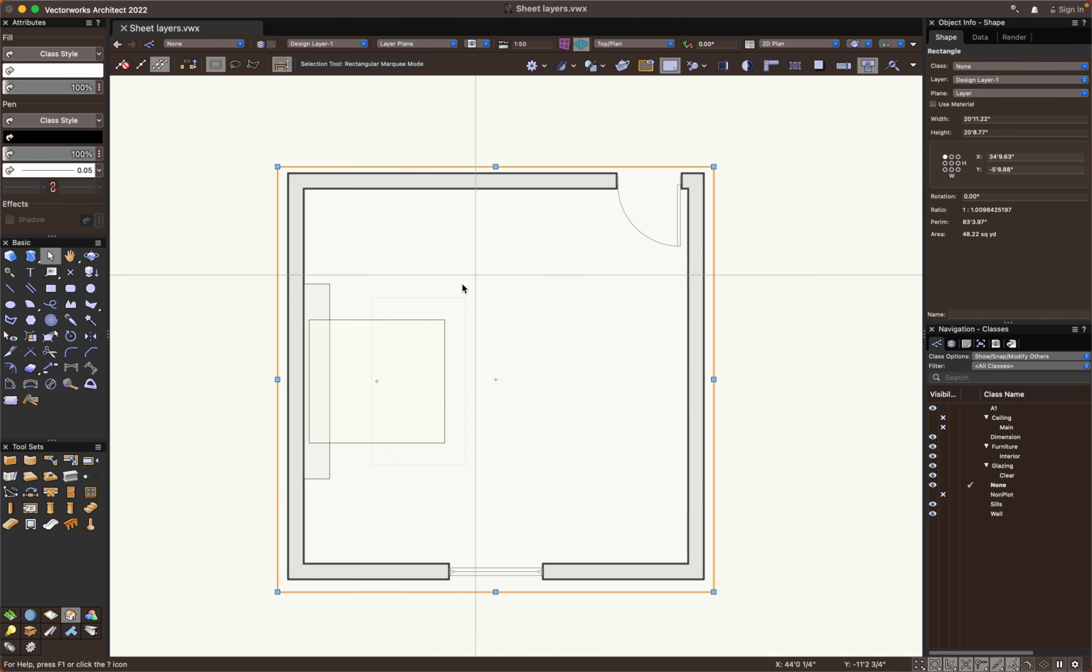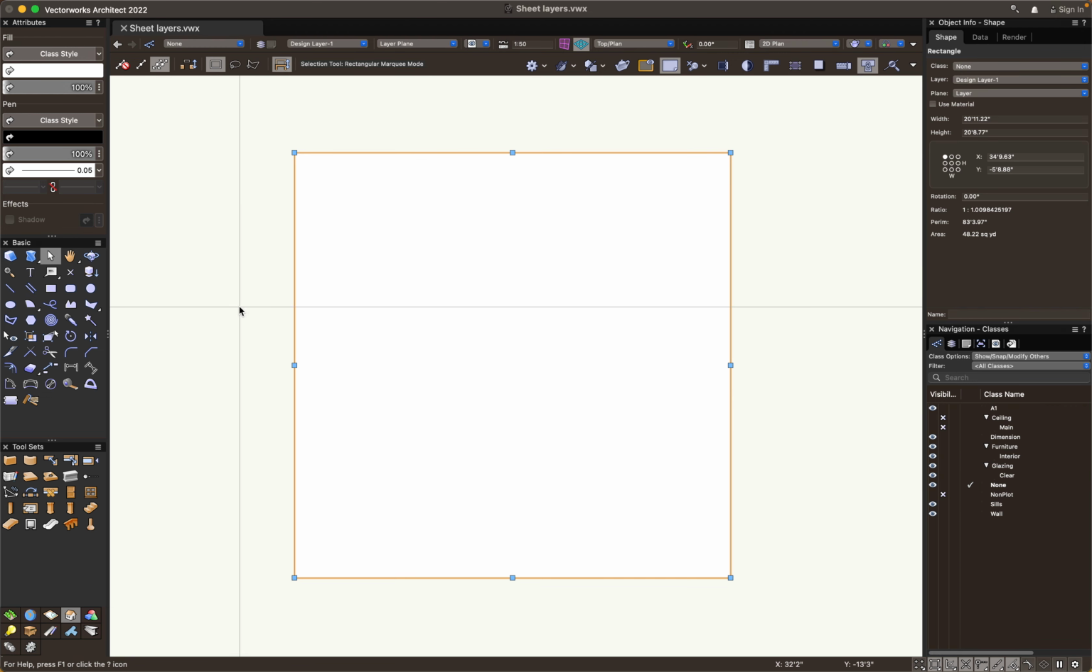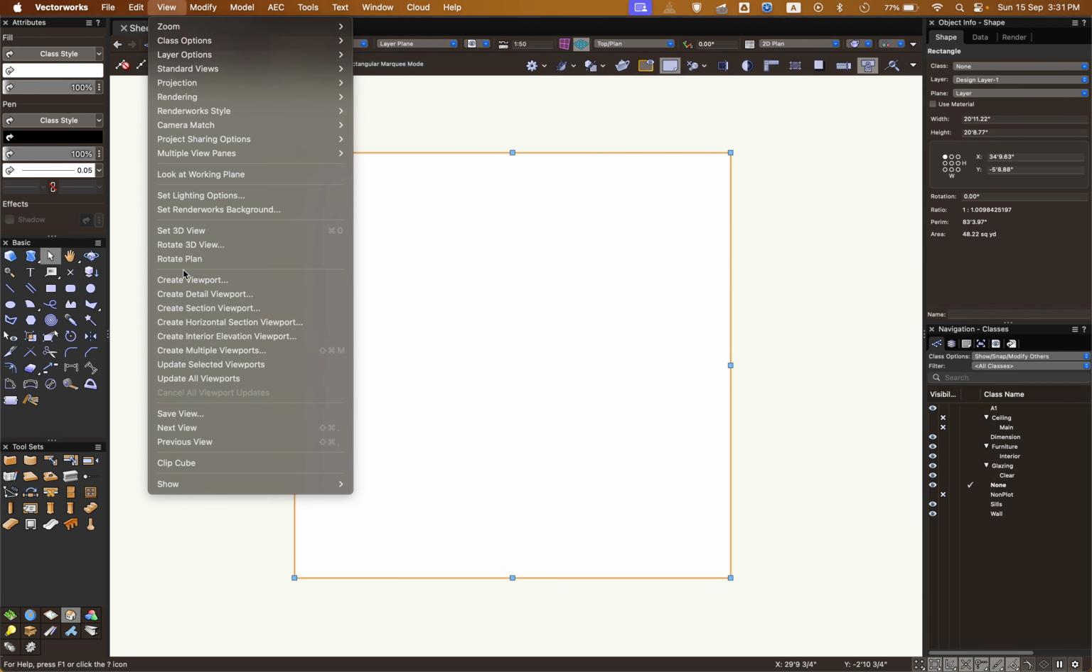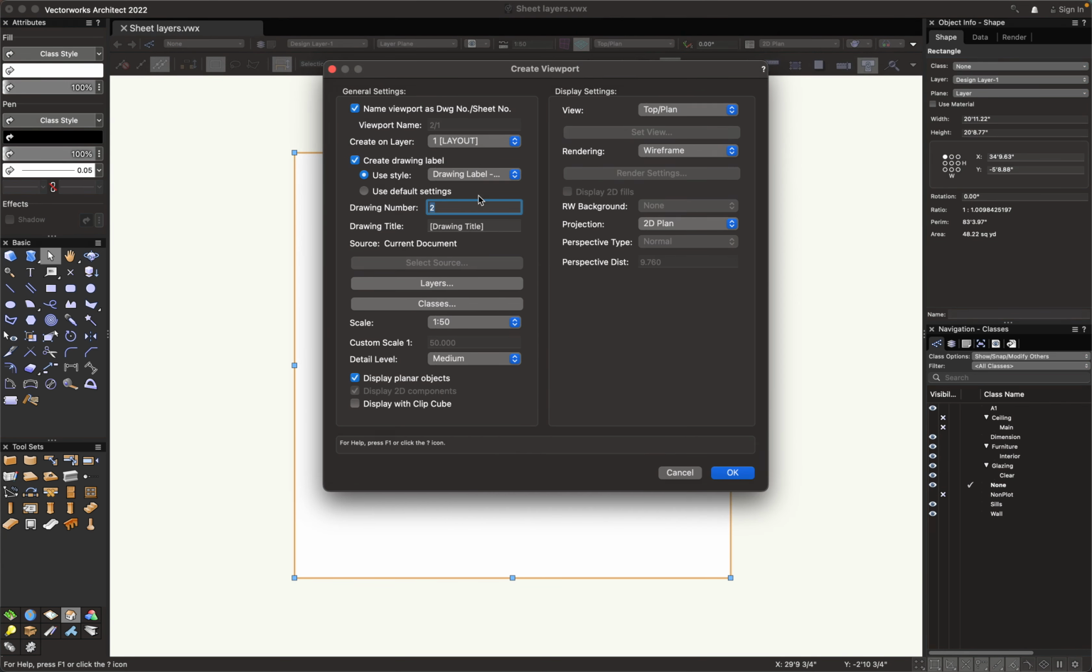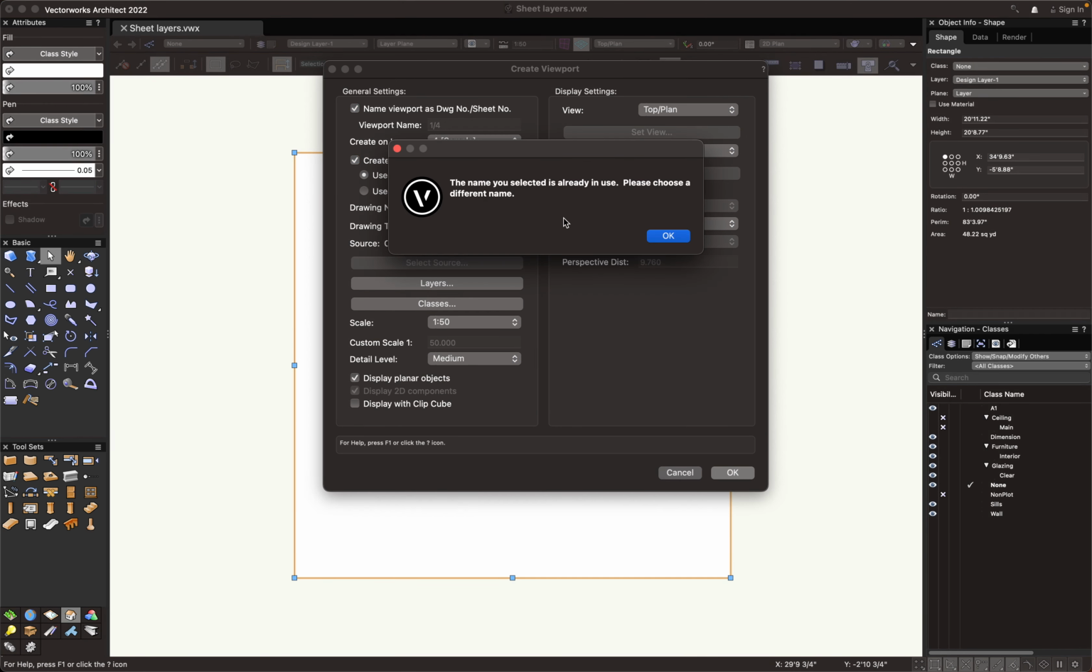So we want to use this rectangle as a viewport. What I'm going to do is go to view, create viewport. Yes, I want to use this rectangle as a viewport crop, and I want to make it on sheet number 4, the sample sheet that we just made. Yes, I want it on 50 scale. Yeah, it's fine.